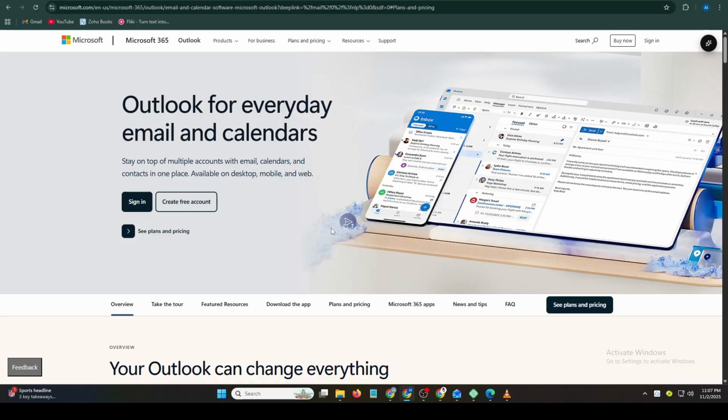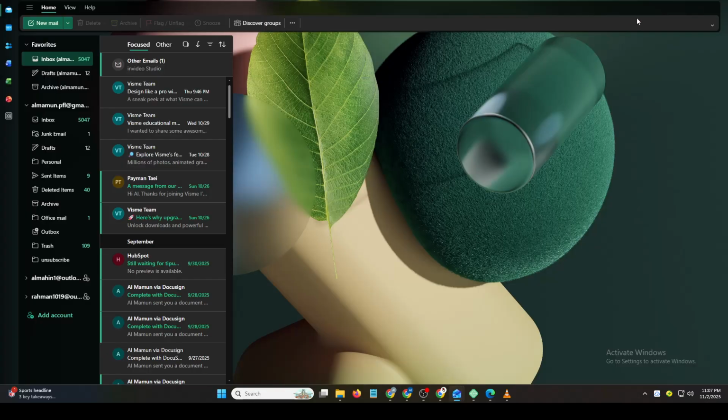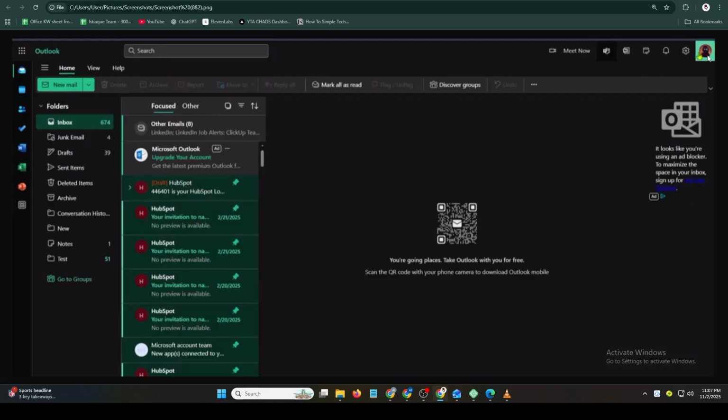First things first, open your browser and go to the Outlook login page, which is now part of Microsoft 365. Click Sign In and enter your Hotmail or MSN email address and password carefully. Once you're logged in, look to the top right corner and click on your profile icon. From there, select My Microsoft Account. This will open your account dashboard.